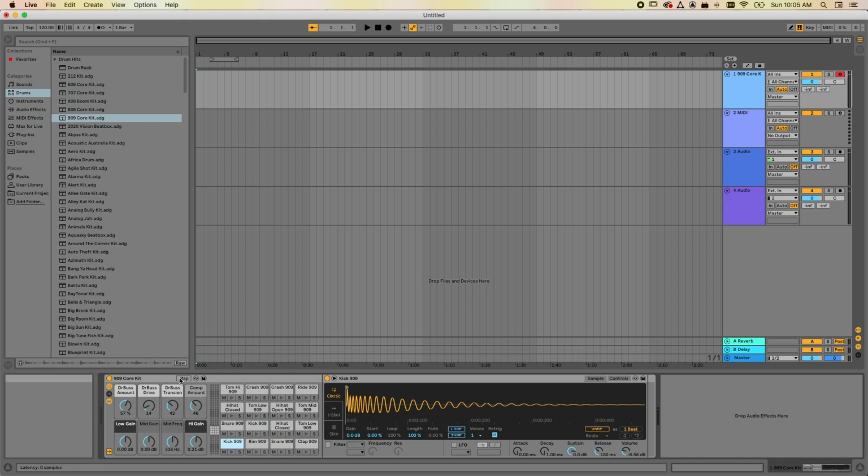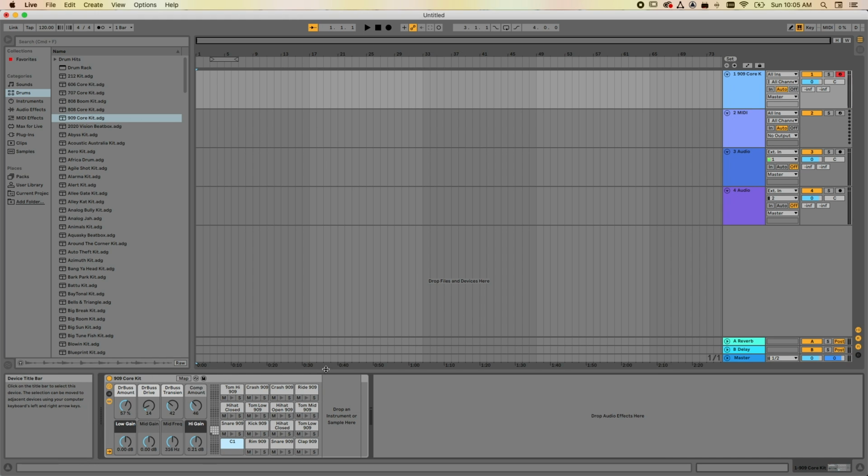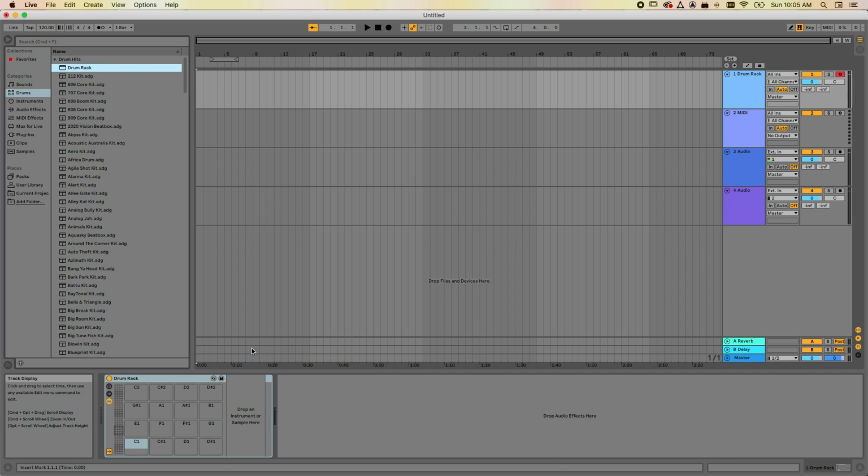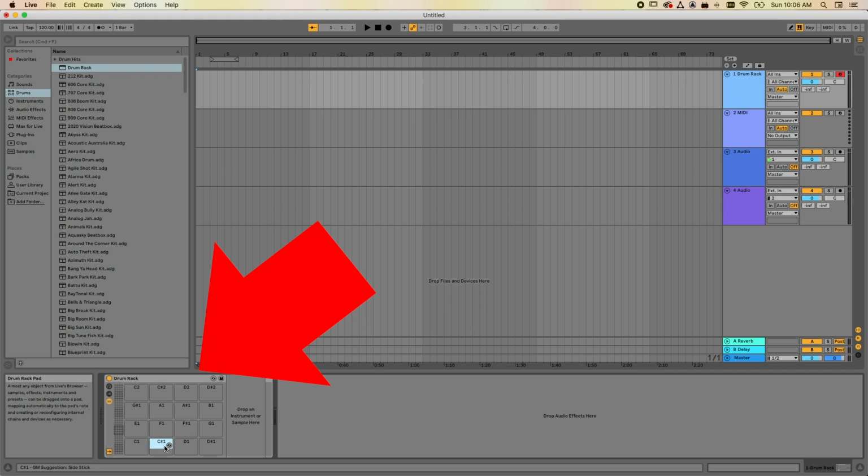So let me delete this, delete button, and delete this. So now that's gone. And I can also just load in an empty drum rack by clicking on this one that's just called drum rack. I'm going to click and drag that. And so now we get this empty rack, and there are no sounds here. If I click, there's nothing there.